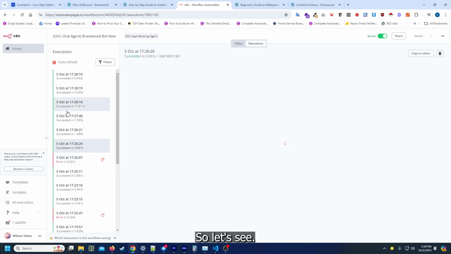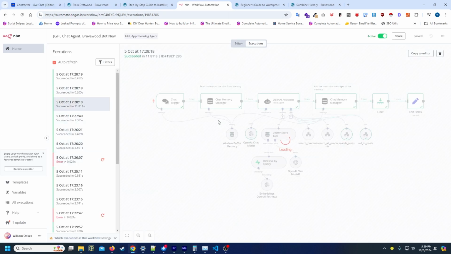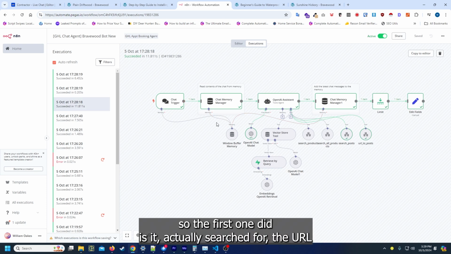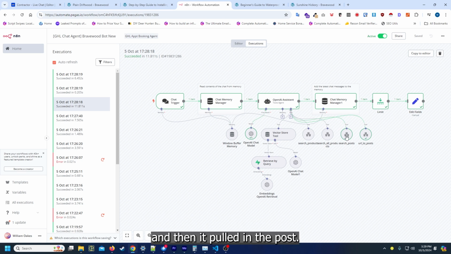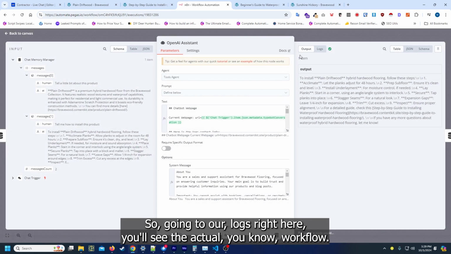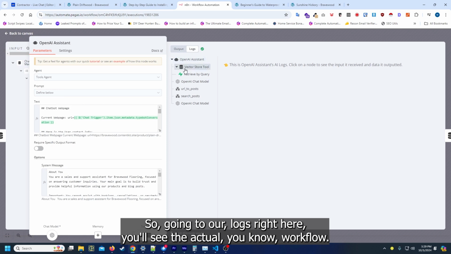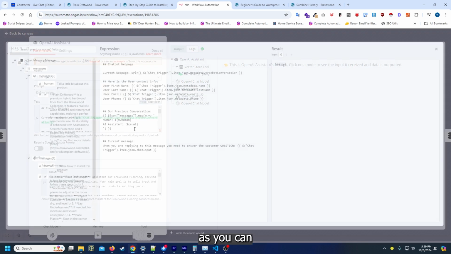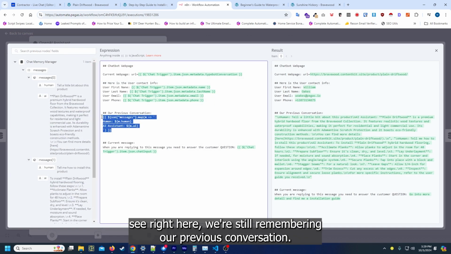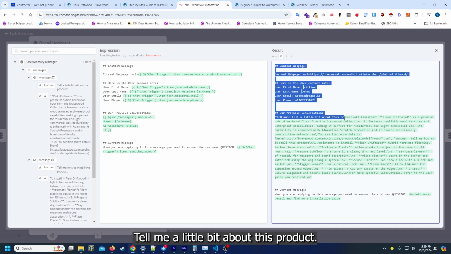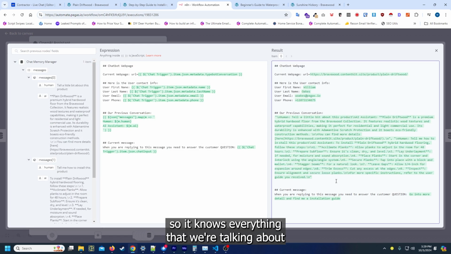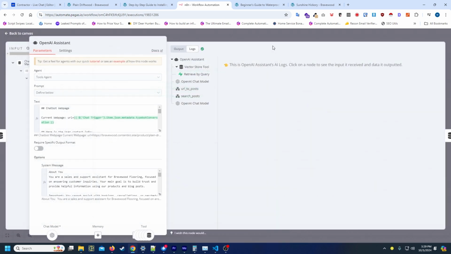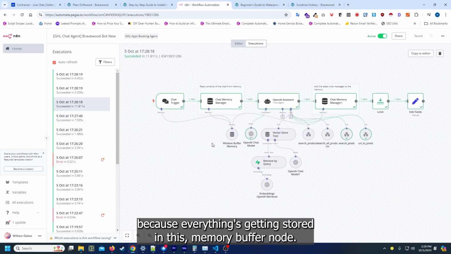All right, so let's see. This is our first run. So what the first one did is it actually searched for the URL and then it pulled in the post. So when we go into our logs right here, you'll see the actual workflow of the assistant. It pulled the URL, and then it pulled the search posts. As you can see right here, we're still remembering our previous conversation. Tell me a little bit about this product.